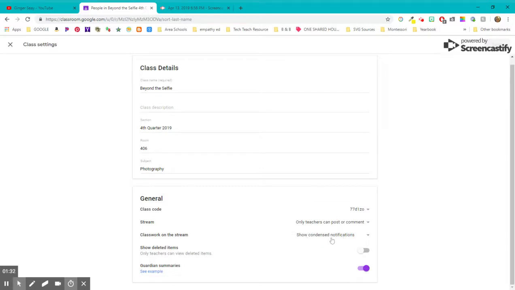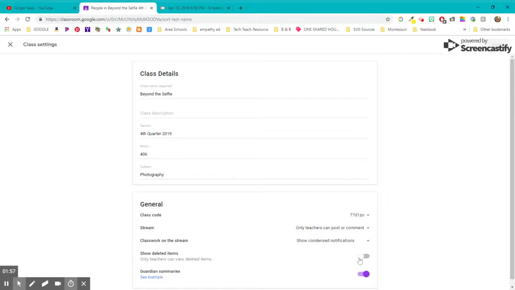You can also change the classwork on the stream to where it's condensed notifications or to hide them altogether. I've obviously got mine at condensed, and that seems to work just fine. You can show deleted items or not. I don't have anything that's deleted, and I really don't need students to see. If I was to go in and create an assignment and then change my mind and delete it, I don't want it in there to confuse my students, so I have this set to off.